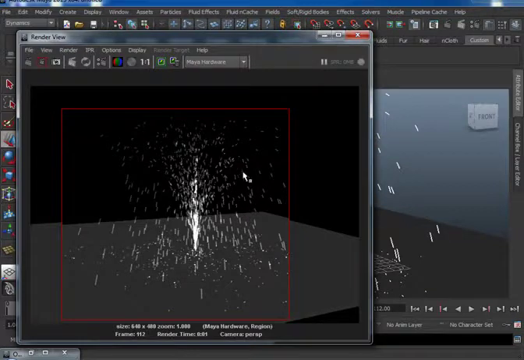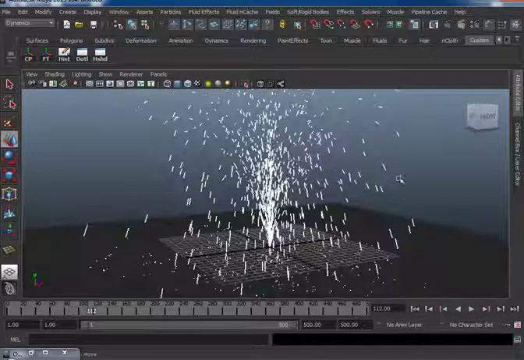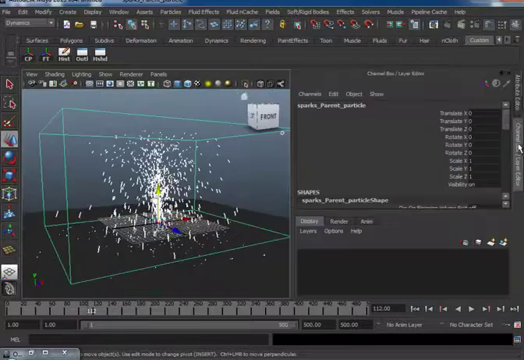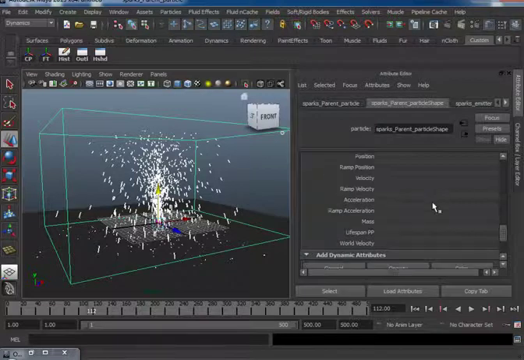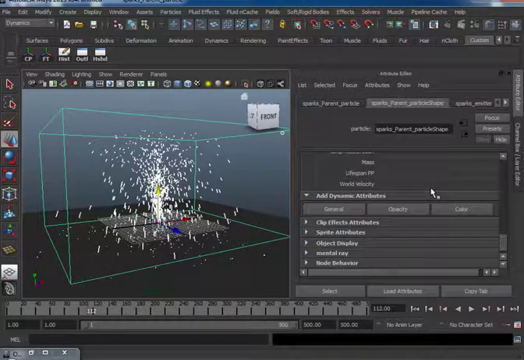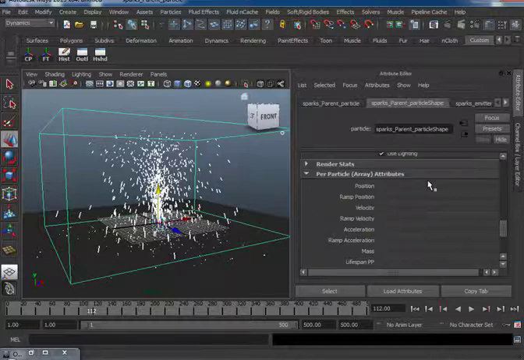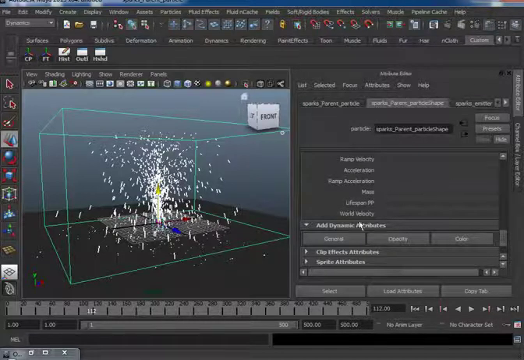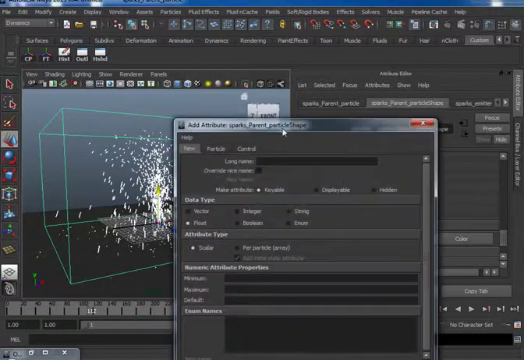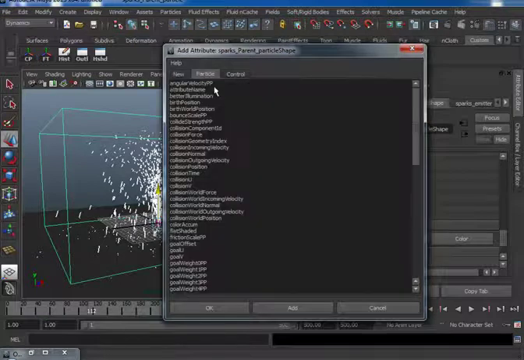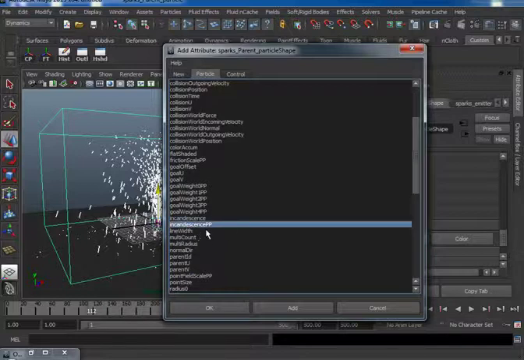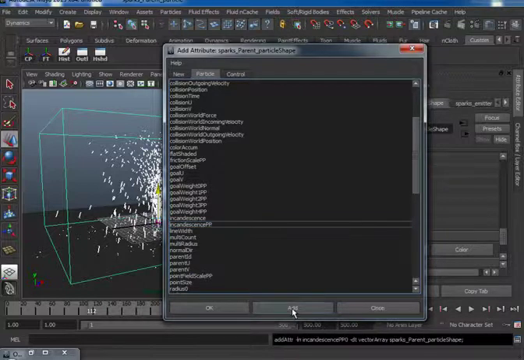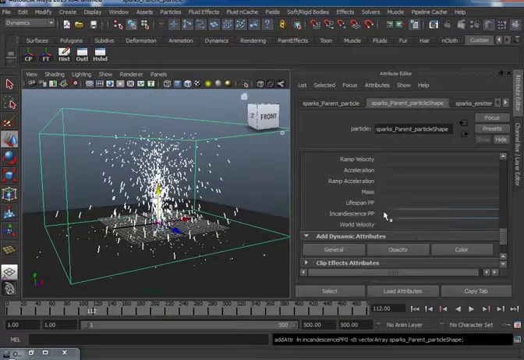Okay, so to set those colors, the very first thing I am going to do is select the particles and go back to its attribute editor. Here I am going to add one new attribute called incandescence per particle. To do that, in add dynamics attribute, general, go to particles. In particles, here I have one option called incandescence per particle. Hit add, then close. Now see, it is added.